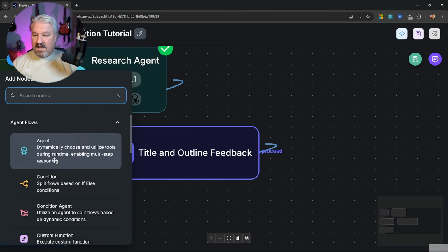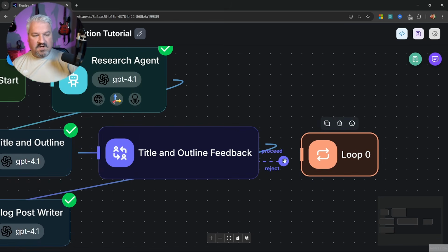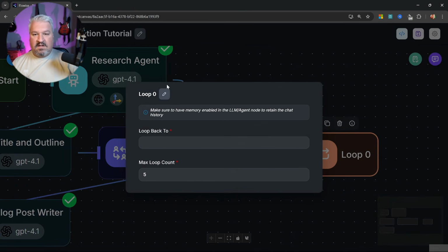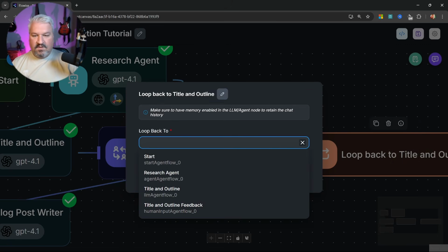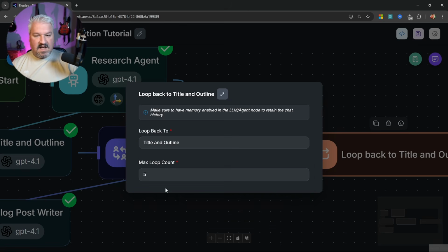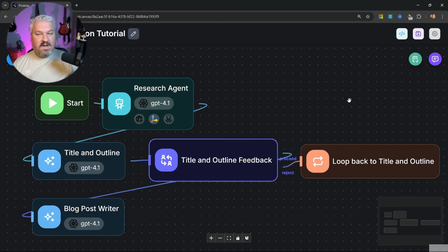So to loop back, what we can do is add this loop node. Then let's connect these two. And in the loop node, let's just rename it to say loop back to title and outline. And under loop back to, let's select title and outline. We can also select the max loop count if we wanted to. I'll just leave it on the default. Let's go ahead and test this.